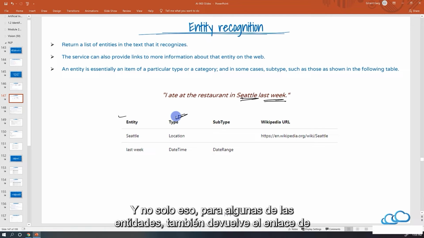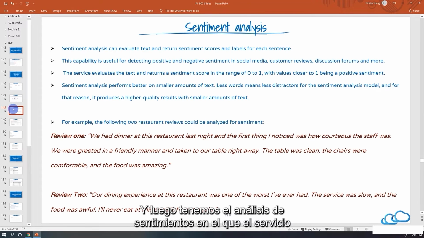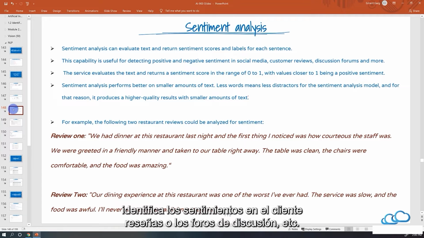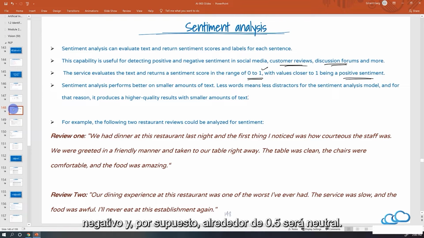And not just that, for some of the entities, it also returns the Wikipedia link so that we can figure out more information about that particular entity. And then we have sentiment analysis, in which this service identifies the sentiments in customer reviews or discussion forums and so on. And with the sentiment, it also returns a value from 0 to 1. The closer it is to 1, the more positive the sentiment is. If it is closer to 0, that means it is negative. And of course, around 0.5, it will be neutral.